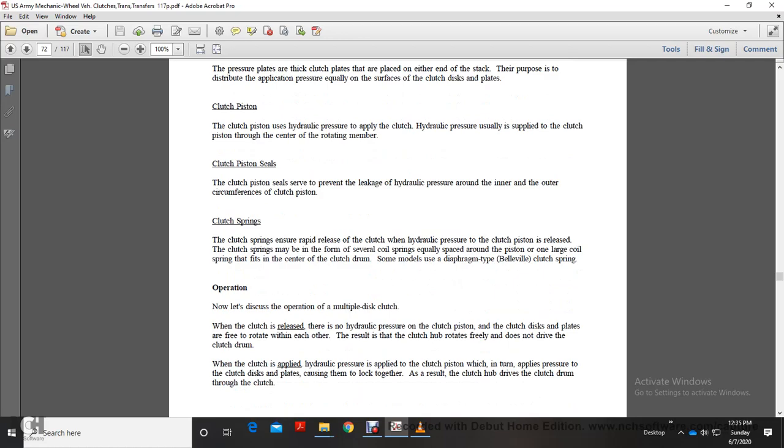Clutch springs. The clutch springs ensure the rapid release of the clutch when hydraulic pressure is relieved from the clutch piston. The release spring may take the form of several coil springs equally spaced around the piston, or one large coil spring that fits in the center of the clutch drum. Some models use a diaphragm type or Belleville clutch spring.